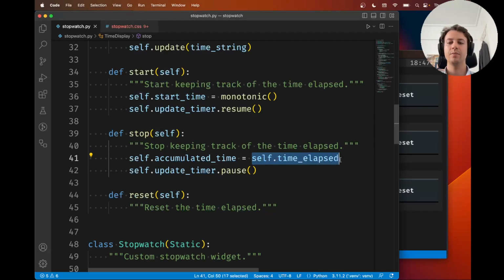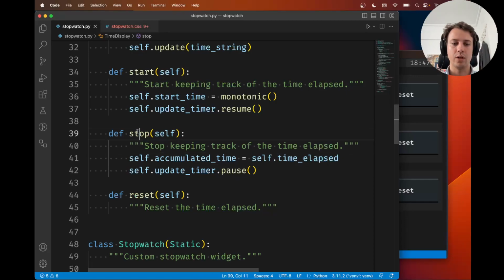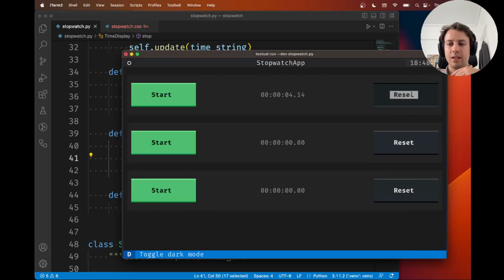So self.time_elapsed is all the time that has already elapsed throughout all the runs. And so when we stop, this will no longer be updated. So we need to keep track of how much we accumulated in this run, because when we start again, this is going to be erased, kind of, in a way.